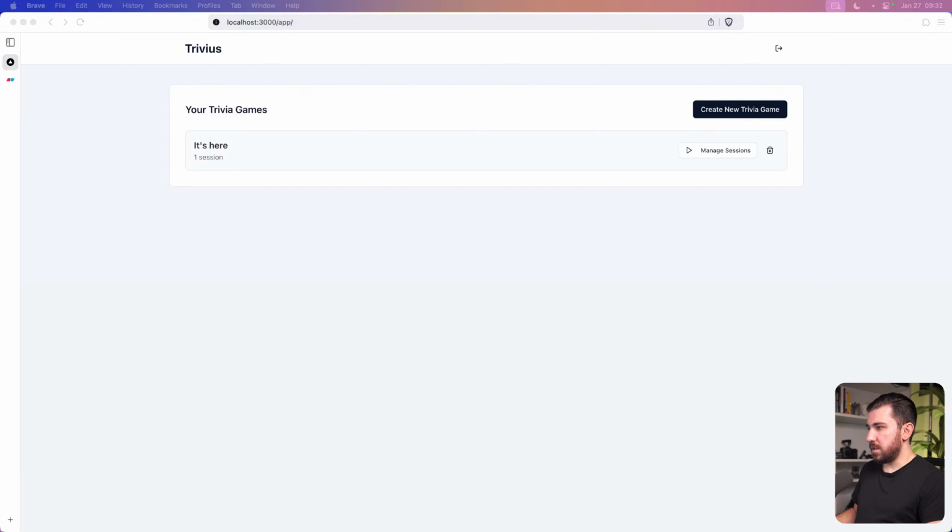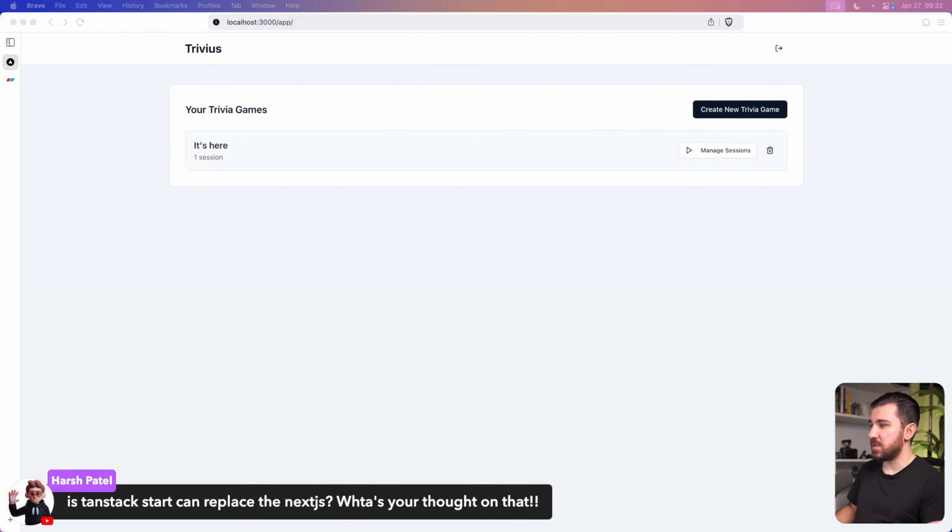Here's an interesting question. Is TanStack Start going to replace, or can it replace Next.js? What's your thought on that? I think these are two different ways to build applications. And I think there's going to be a use case where Next.js is more important than TanStack, depending on how Next.js evolves, of course.